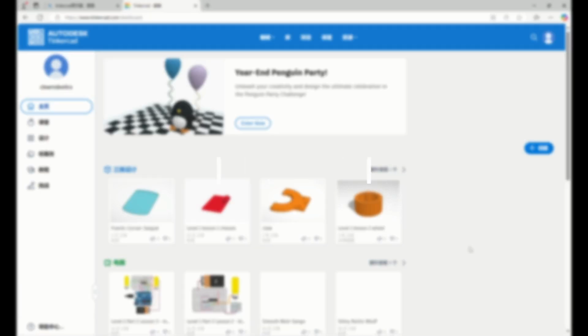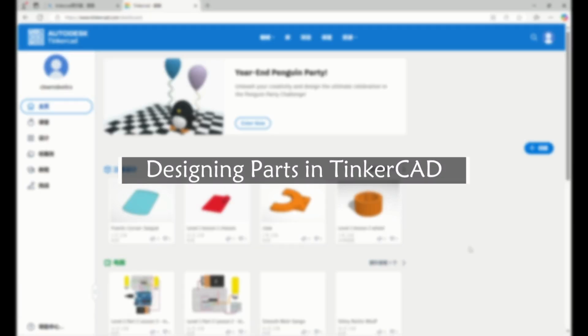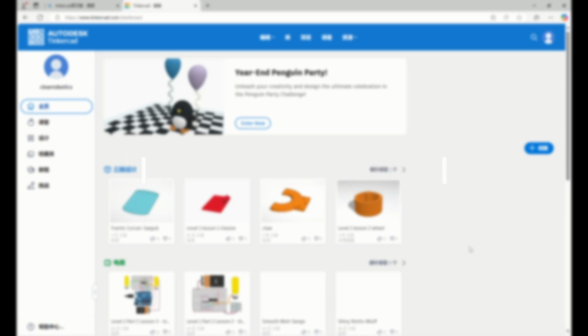In this lesson, we'll learn how to design more complex parts in TinkerCAD. I'll focus on the design process, including how to break down complex parts into simple shapes and how to create patterns using features like grouping, mirroring, and alignment. These are very important skills when doing 3D modeling.